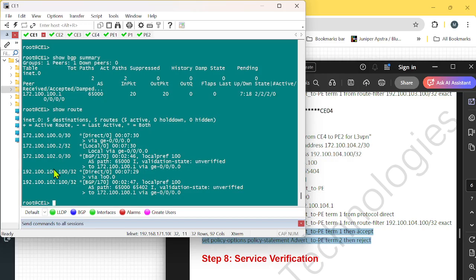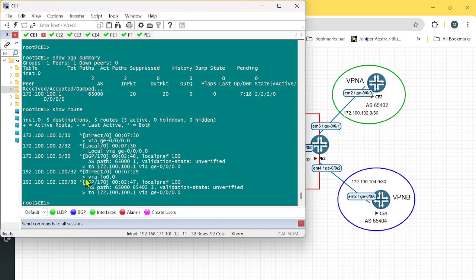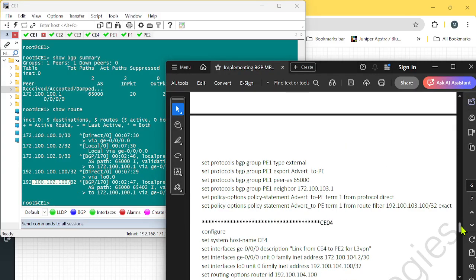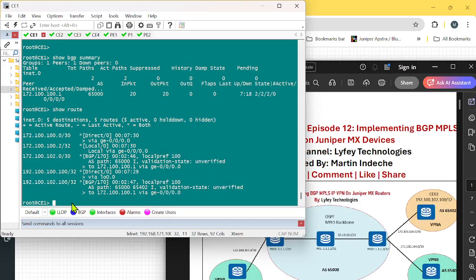So this is 102.100. This is assigned on. This is 102. Let me see again on the screen. Oh, we have the 102.100. 102.100 has been assigned on the other side. If you check our topology, you see the prefixes. 102.100 is on CE2. So we are able to learn this prefix.